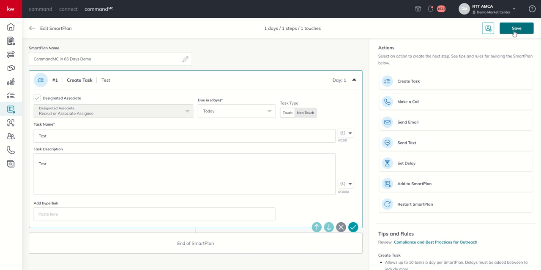Really important that we save that smart plan after we build it so we don't lose any of our work. We can also edit the name. We originally named the smart plan when we first created it, but if we wanted to make any edits to that name, we could click on this pencil and make edits to the actual name, and that would save after we clicked on save. Left-hand side, you can see this is the actual smart plan itself, all of our steps.